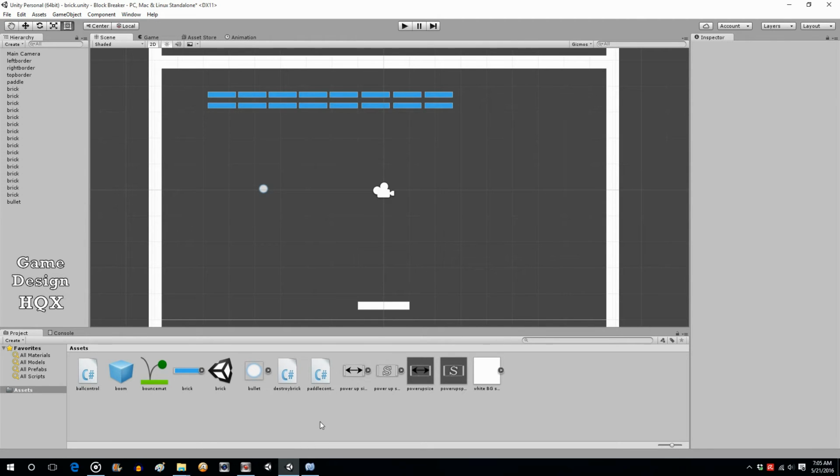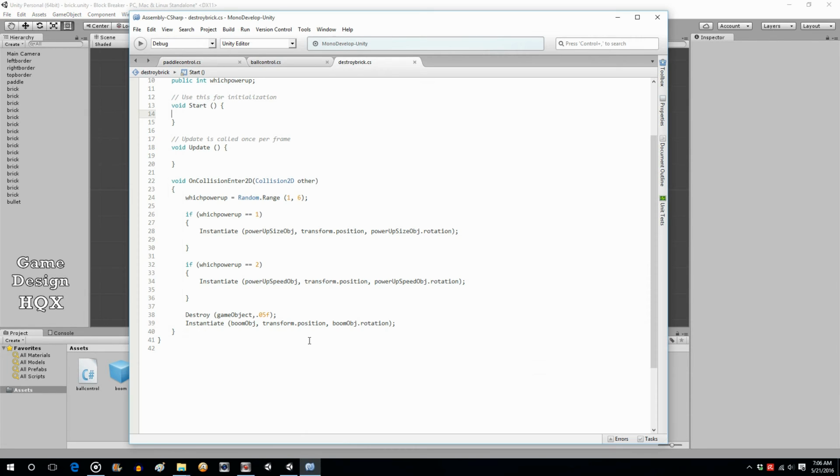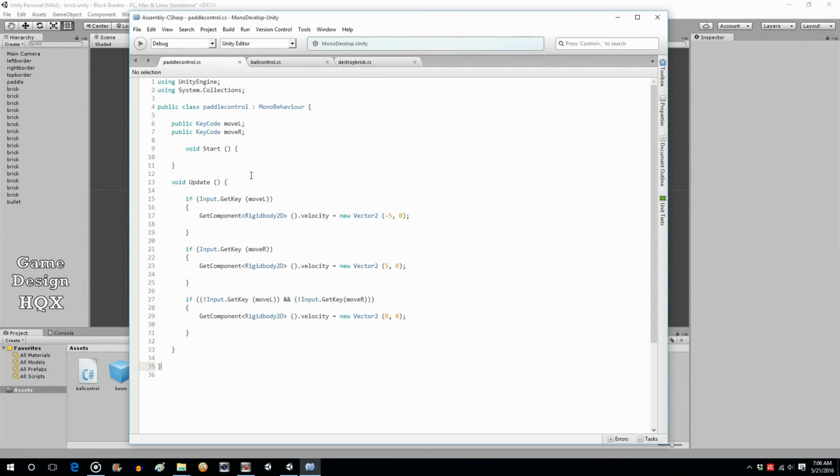So, last thing we need to do is we now need to detect a collision for the paddle and the power-ups. And what we need to do is we detect a collision, and then we actually have to make a change to the paddle based on the power-up. This one will change the size of the paddle, this one will change the speed of the paddle. So to do that, we need to go to paddle control, and we need to check for collision.